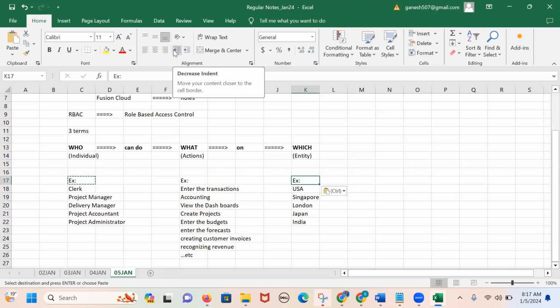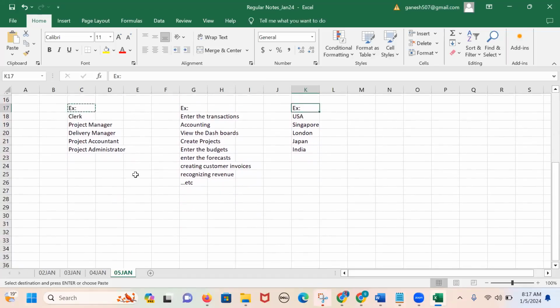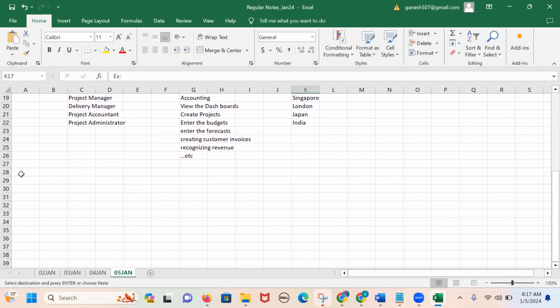But the question is, we have different entities. As a PPM user, for which entity are you going to work? Again, you need to provide the access for India, specific to the PPM module, specific to the PPM role. We are not up to that level now. We are only in the 10% of the security now. Okay.